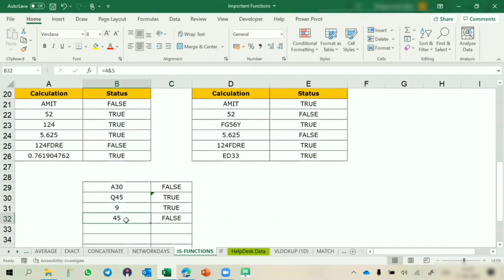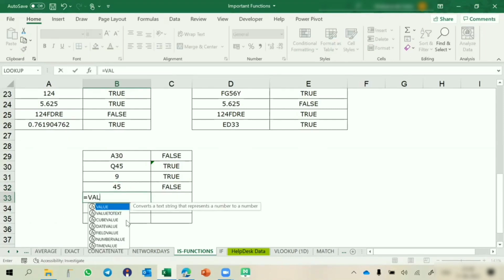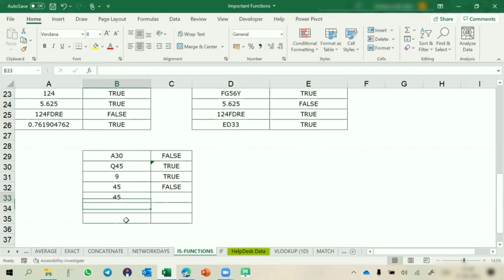Now how to convert this text to a number? बताइए. ये text है. Obviously this is a number, but in the current scenario, this is working as a text because we have joined this one. So how to convert any text to a number? Equals to value function. So this value function will convert any text to a number. Now this is a number I can check using is number. So it will return true.